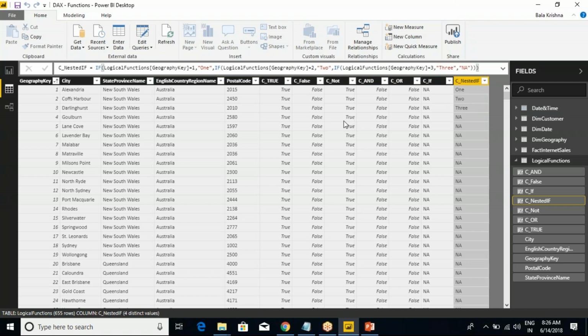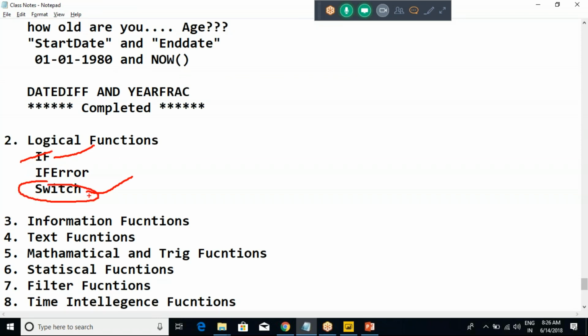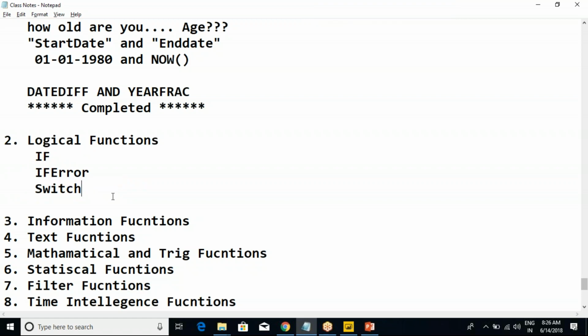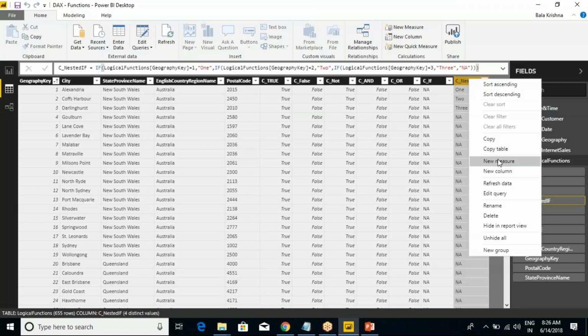So if that is the case, if you want to avoid the if condition, then we need to use one more, that is called a switch condition, switch statement. If you ask me, switch is nothing but an alternative for the nested if. If you have only two conditions, you can straight away go for the if condition. If you want to validate more than 2 conditions, then I would suggest to go for the switch condition. So switch is nothing but an alternative for the nested if condition. So let me add a new column.